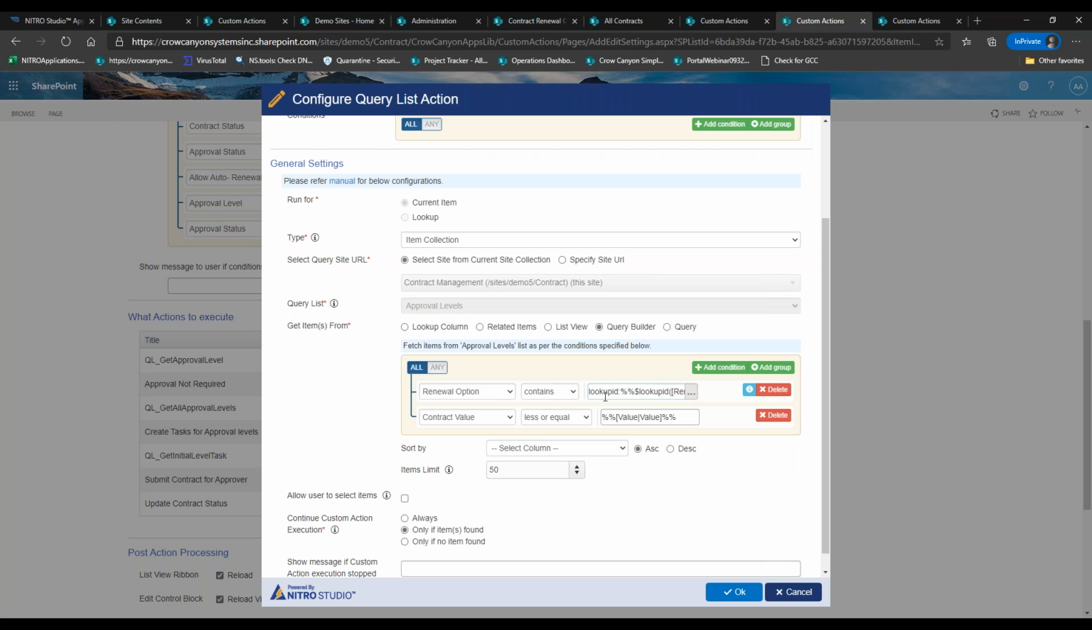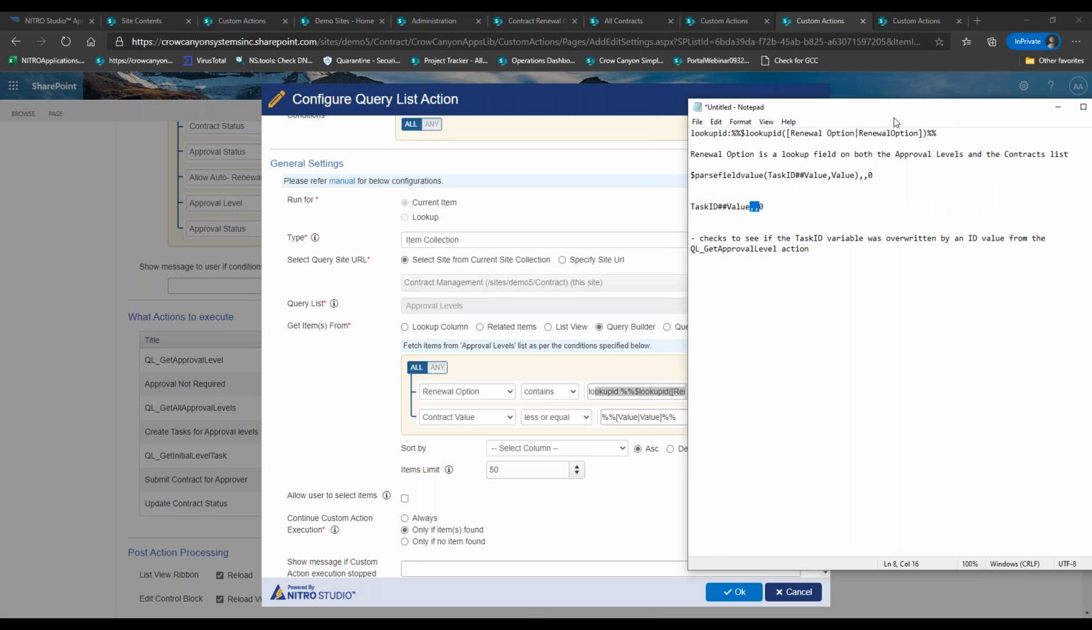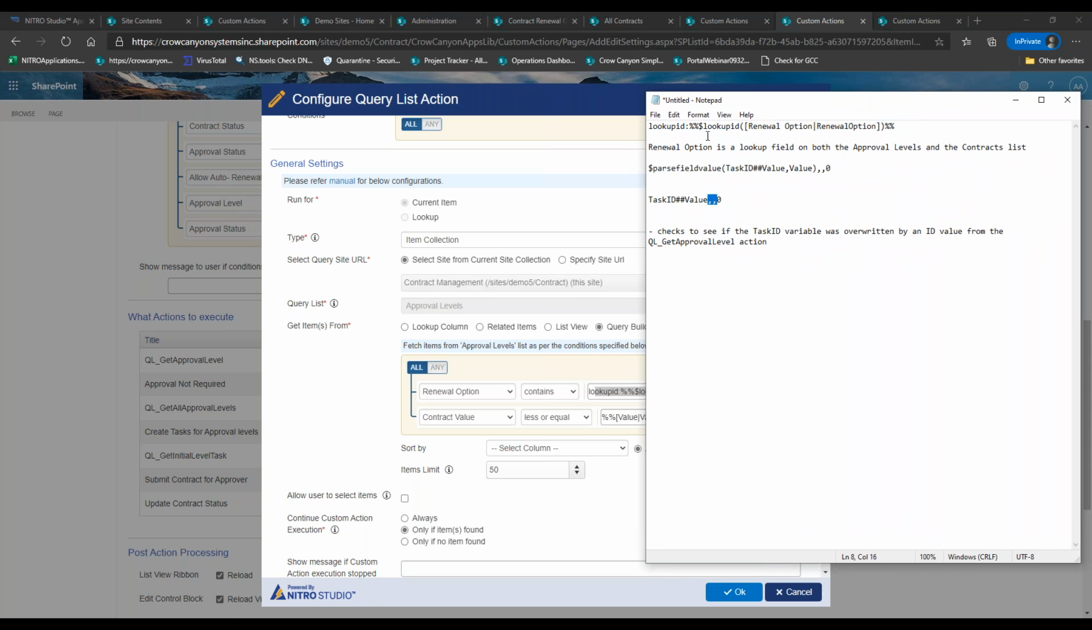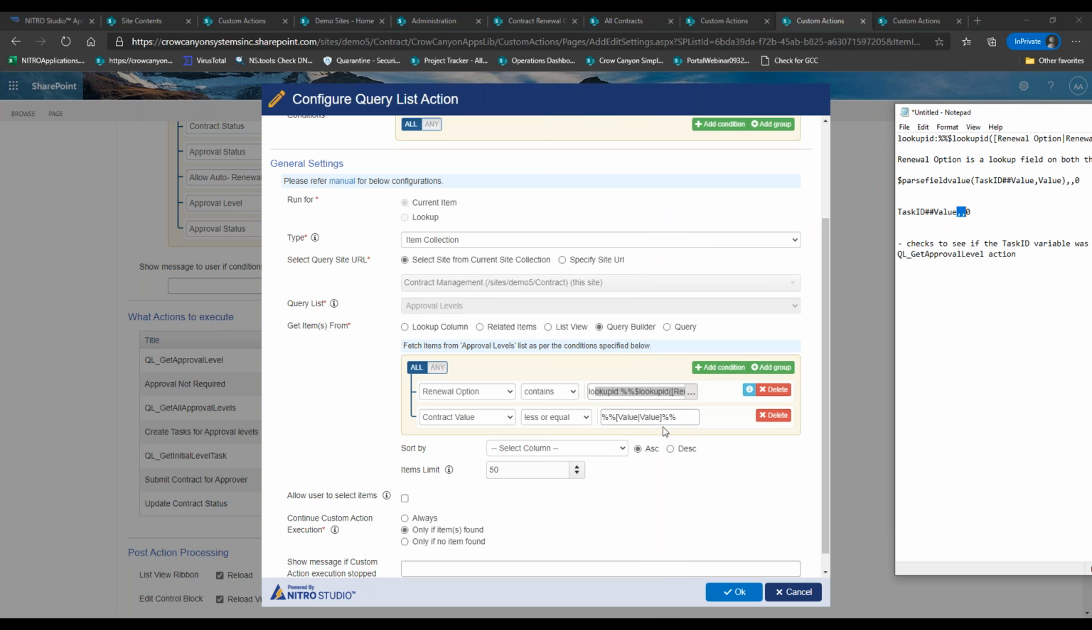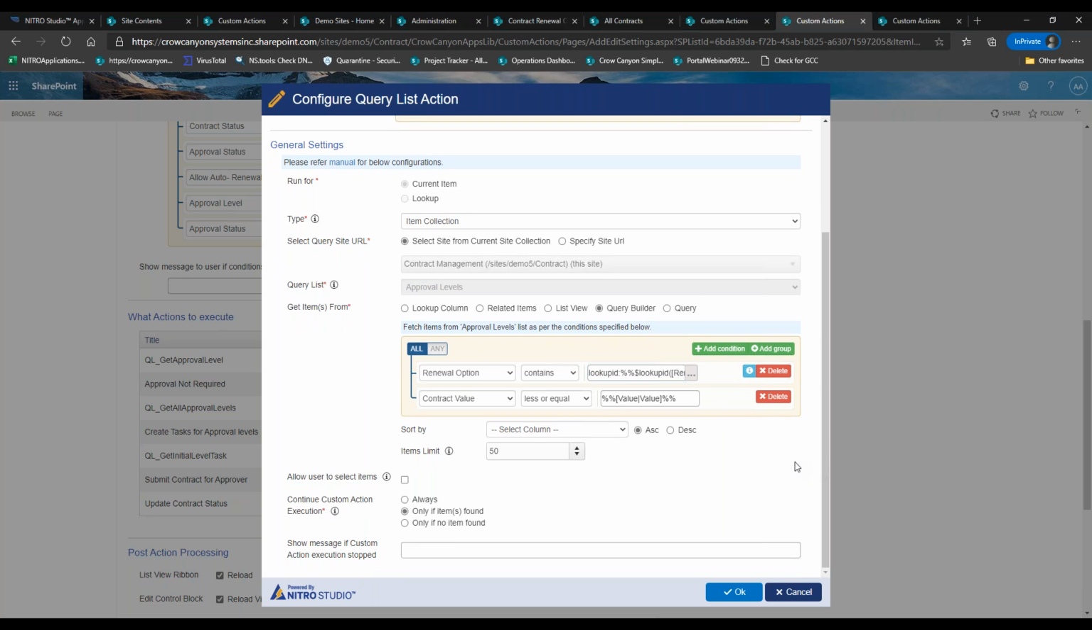And then we're using these Lookup IDs, which we're using to force the comparison of the Lookup ID on the renewal option in one list to the Lookup ID of that renewal option in the other list, to make sure they're exactly the same. We're checking the contract value to get the items that match that. So we're using these two conditions, which can be expanded to many conditions. You could have as many as you want, or you can have one simple condition, or you can just get all the items from the approval levels and everyone gets the same approval levels throughout the process. And essentially that's what we're doing.